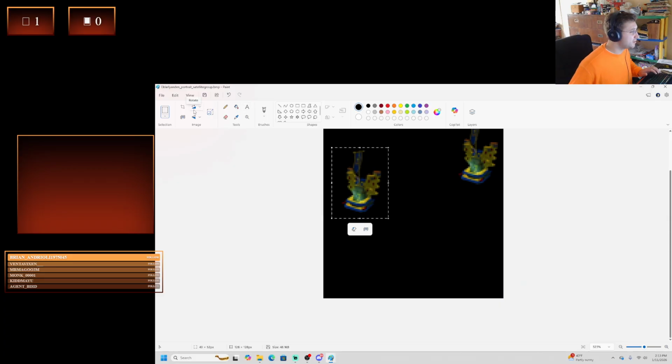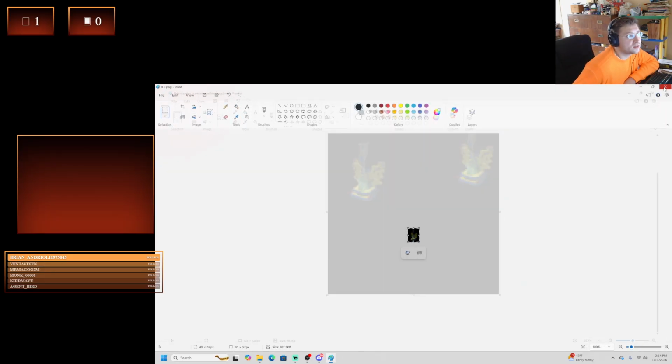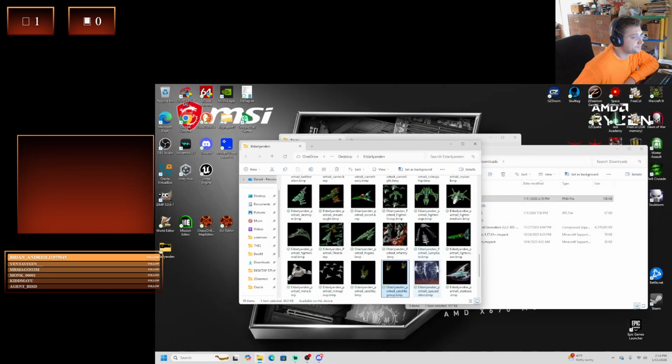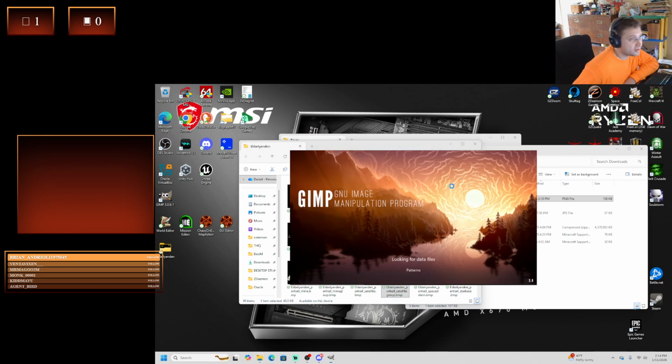Can I rotate this? You know what? I don't think you can rotate it the way I want to rotate it. So I don't think you can do that in Paint, but I can do it in GIMP. I know that.